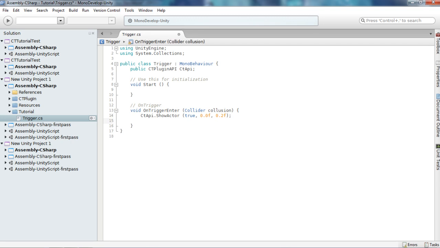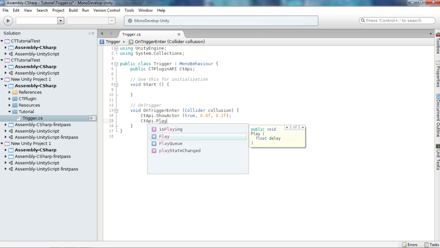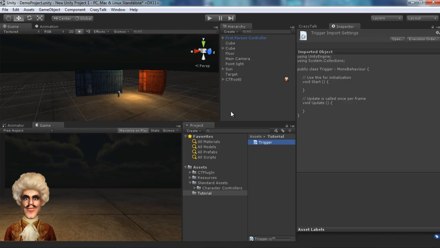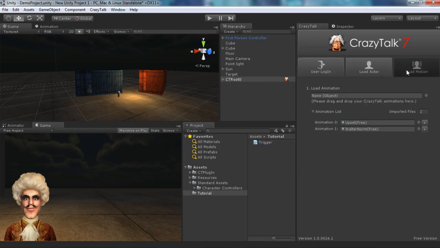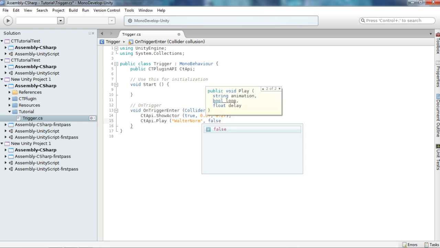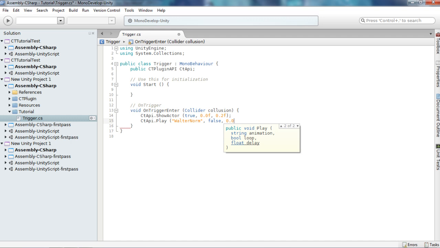And then, when our character appears, we actually need to make it do something. So let's go ahead and select CT API dot play. And let's see which motion we want to play. I'm just going to go back over to Unity here, and select our character, and we want to play Walter Norm. I think Walter Norm should be fine. So Walter Norm, okay. I need to put that in quotes. Walter Norm, just like that. And then false to start off, and then 0.0 there, and there we go.